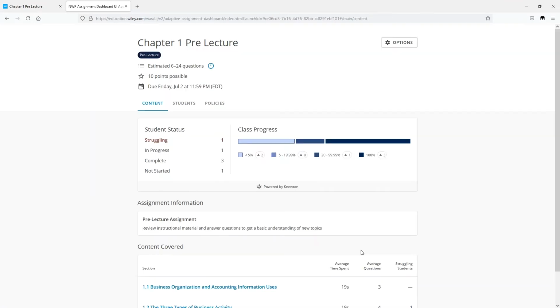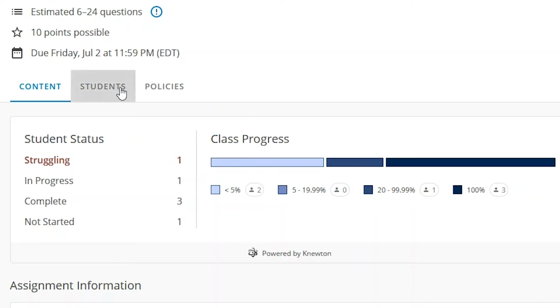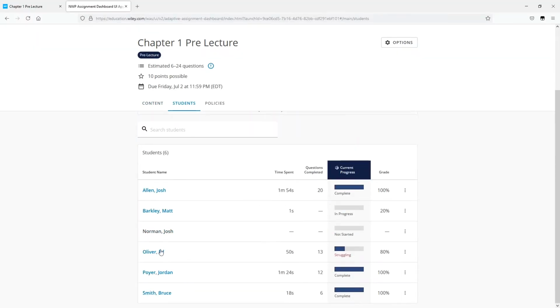You've assigned adaptive practice and your students have started working. Now you want to know how they're doing. Let's take a look. Unlike your students, when you launch the assignment, you're taken to the instructor view, where you can see how your class is doing as a whole and how each individual student is doing.